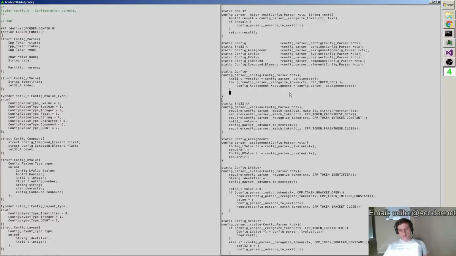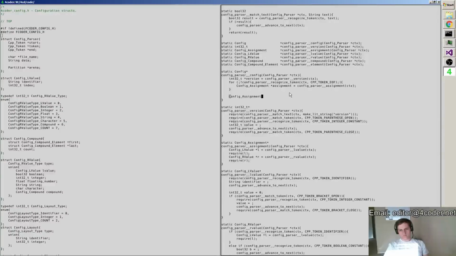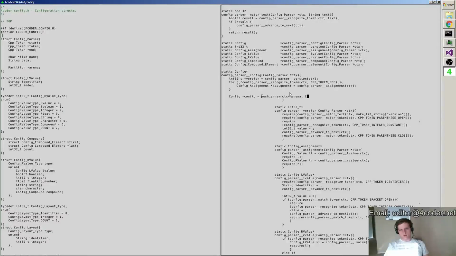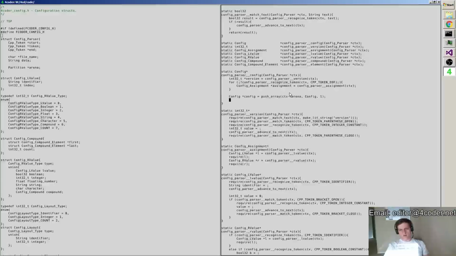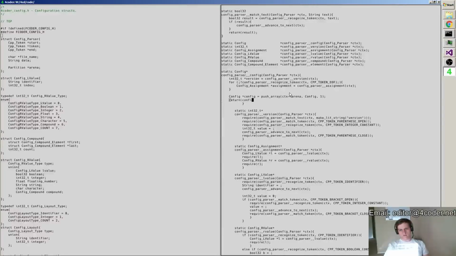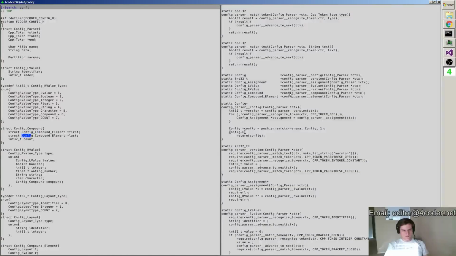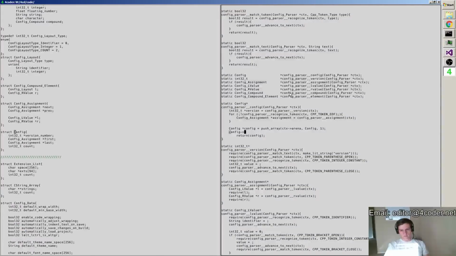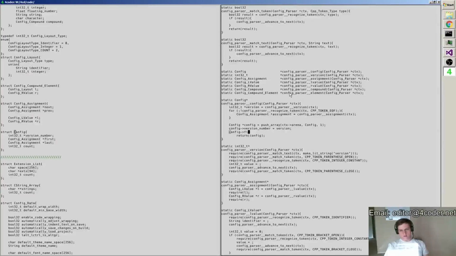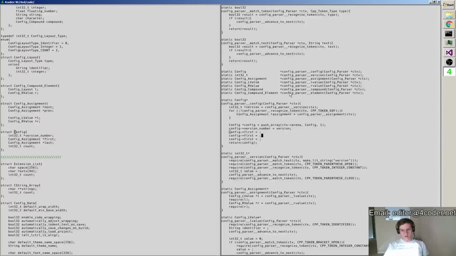So, like, right here, push an array onto my arena, one config. We're going to return that config at the end, and along the way we're going to assign the config, right. It needs a version number, which is this version here. It needs a first, a last, and a count.